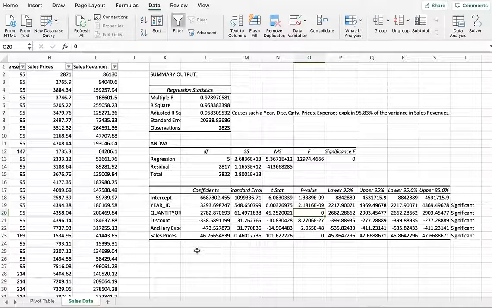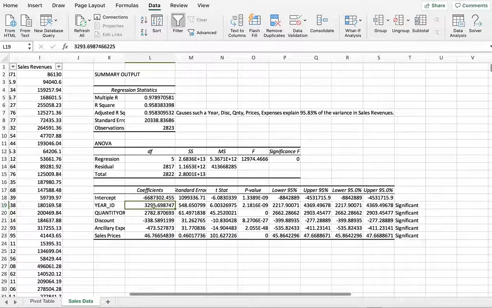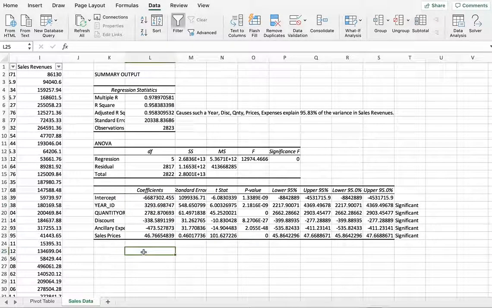So in this case, let's try and explain what they are. So year ID, all it means is that every year that passes between the years we've considered, sales seem to go up year to year. So for every change of 1 year, sales seem to go up by $3,293.70. Quantity ordered.